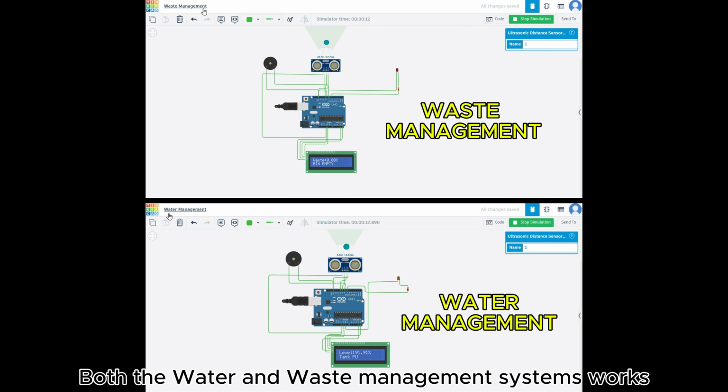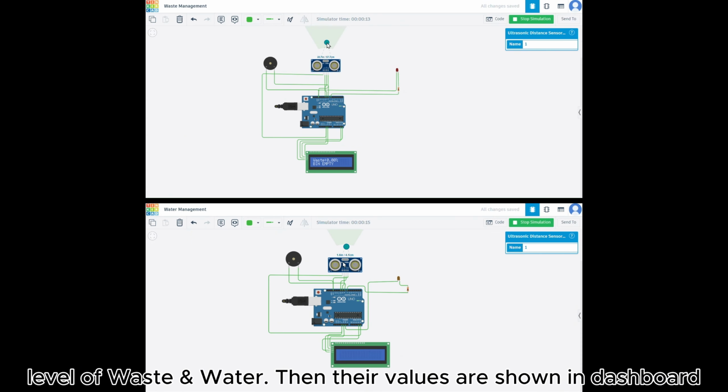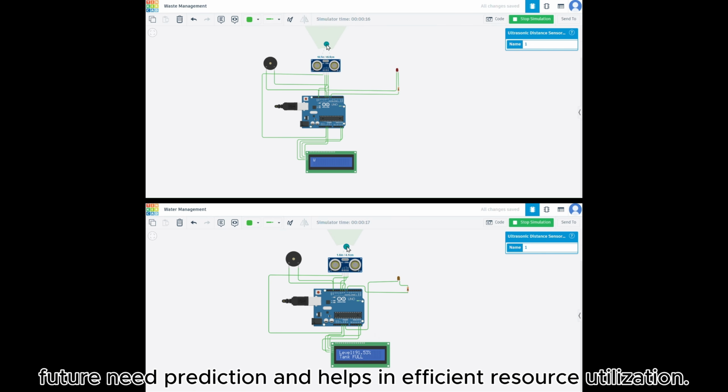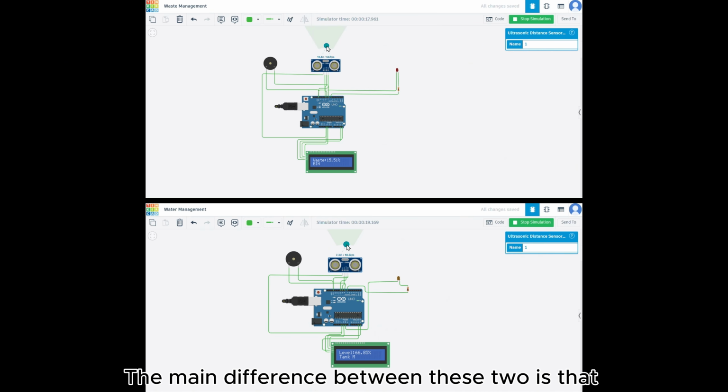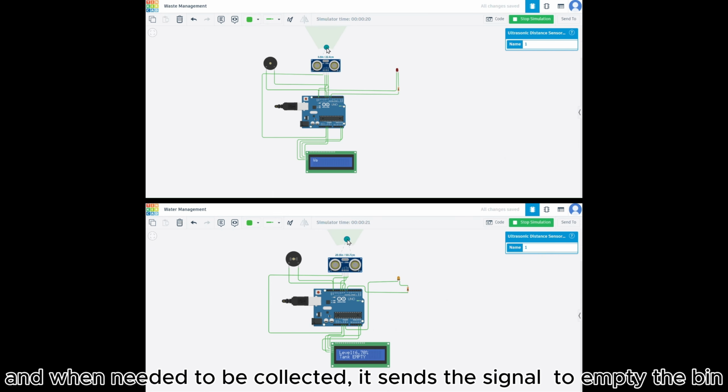Both the water and waste management systems work in a similar way, using an ultrasonic sensor to detect the level of waste and water. Then their values are shown in the dashboard, and data read using this analysis can be used for future need prediction and helps in efficient resource utilization. The main difference between these two is that waste management is triggered when a bin gets full, and when it needs to be collected, it sends the signal to empty the bin.